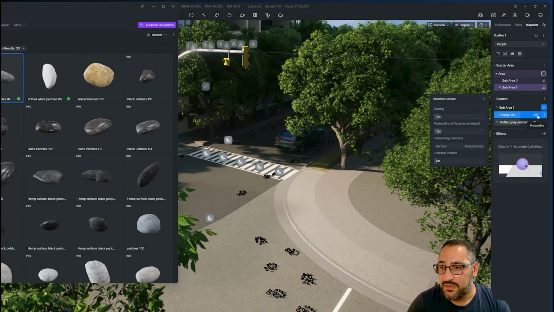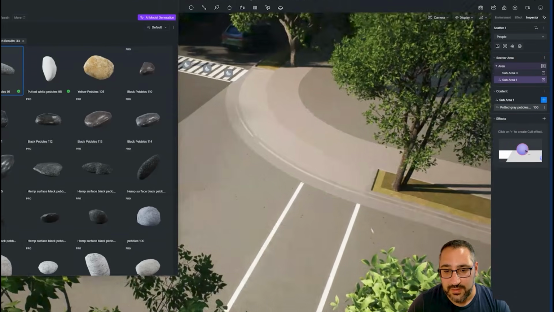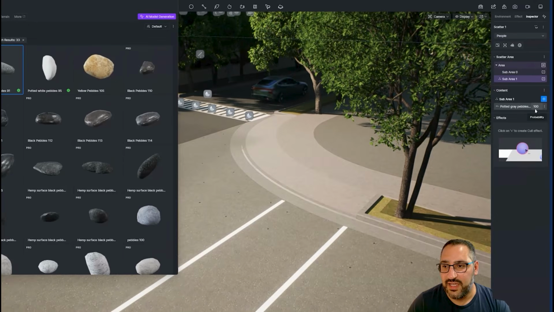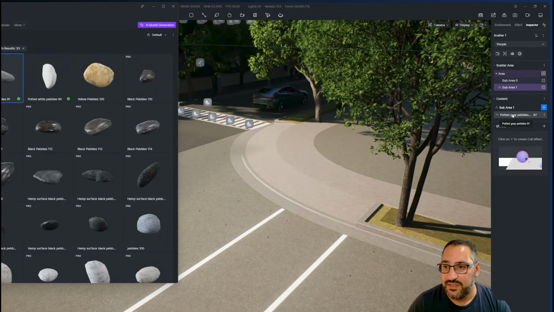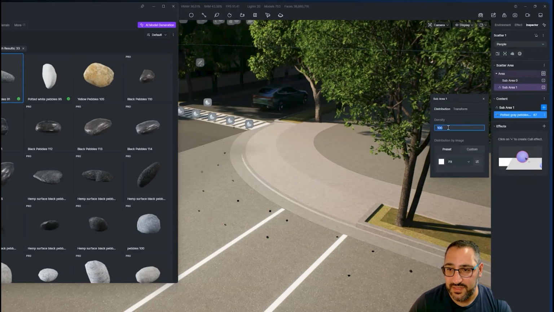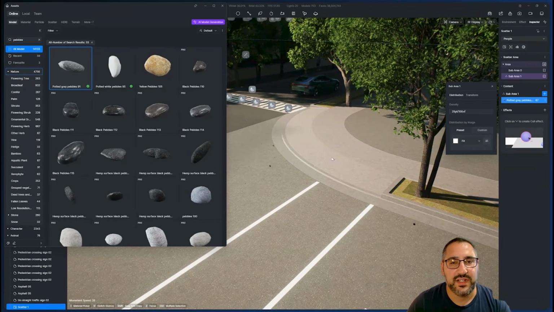And then I could delete this guy. Look at that. I like little details like that. That's fine. And then you could just lower the density of this. So I can go to scaling, and then over to sub area, I can lower the density to be like 25. It's a very, very subtle thing.